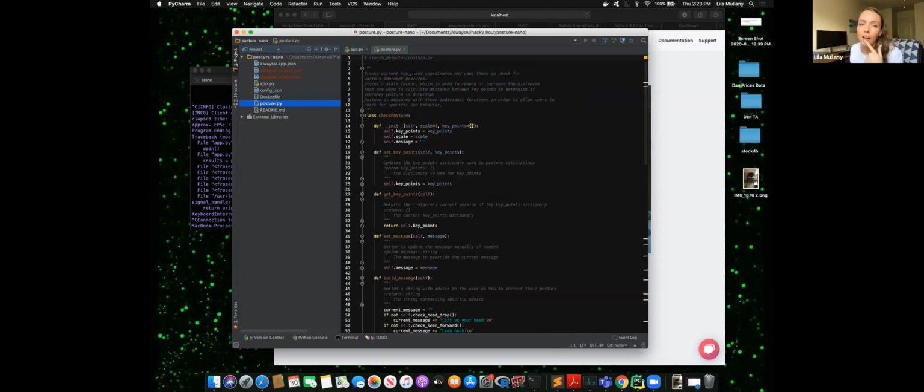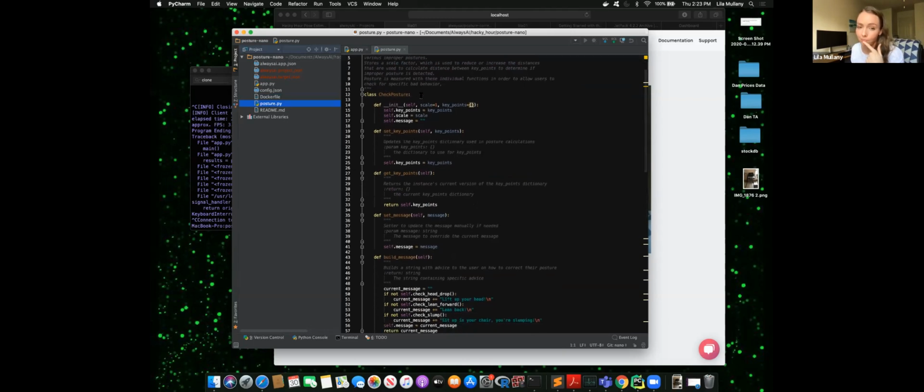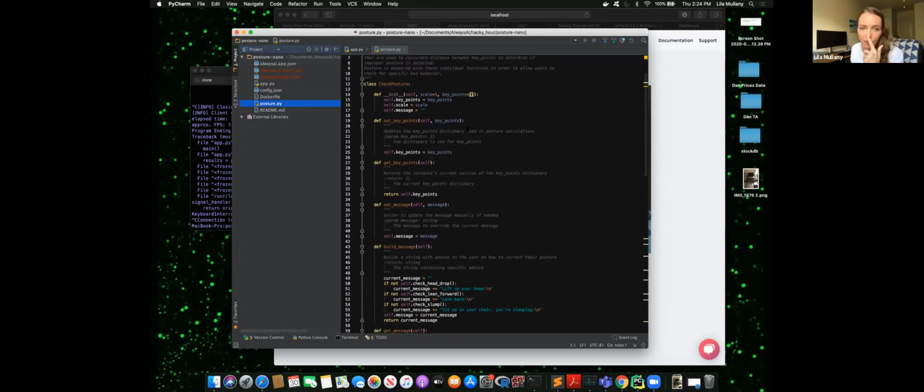So posture.py is the Py file that I wrote to do the logic in the posture corrector. It's separate, which keeps it modular. It keeps it easy to change things without breaking all the code in app.py, because you just know that the function returns what it's supposed to return. And however you do that in the function, it won't matter if you change it later.